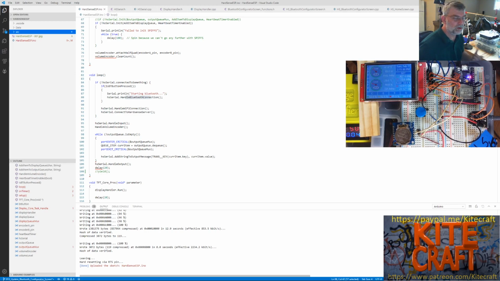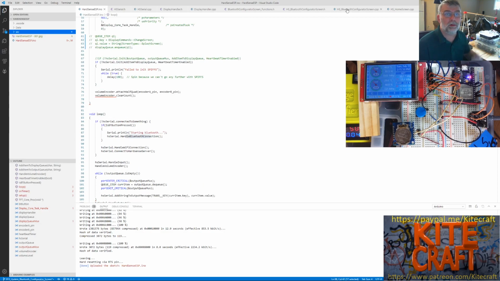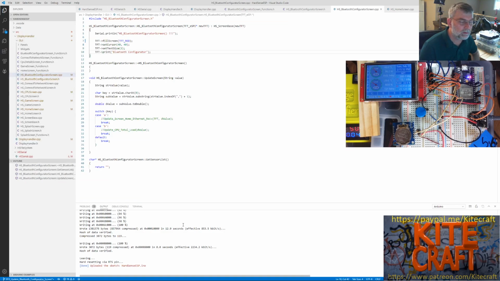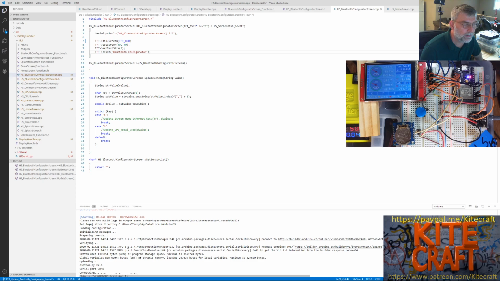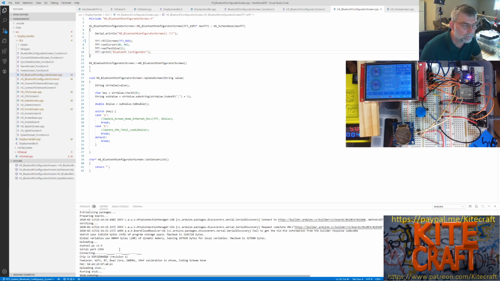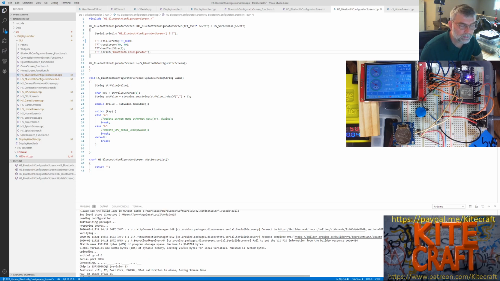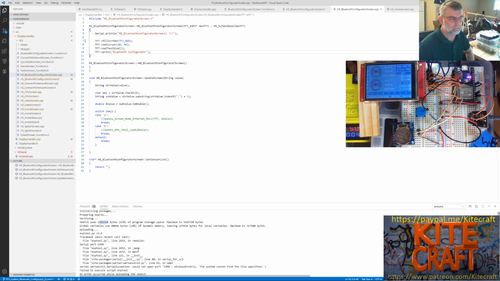Okay, so that worked, right? Yeah. So we just added the Bluetooth configurator screen. What's my new compile size? Backpacking, where are we here? There it is. 138,1254. Did it change?